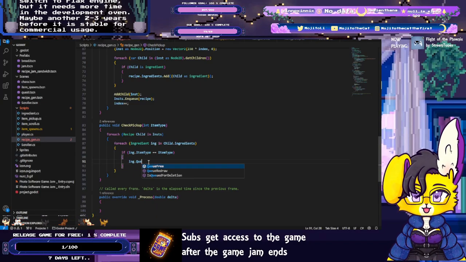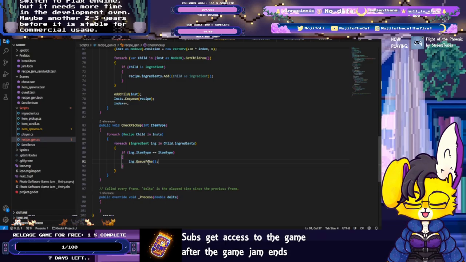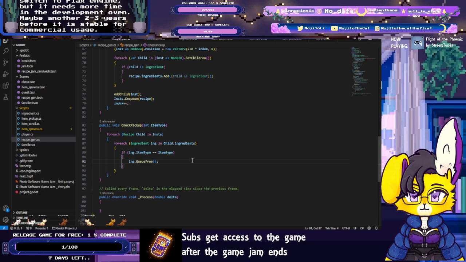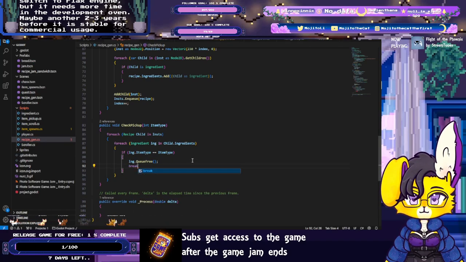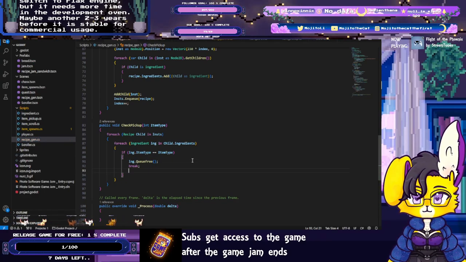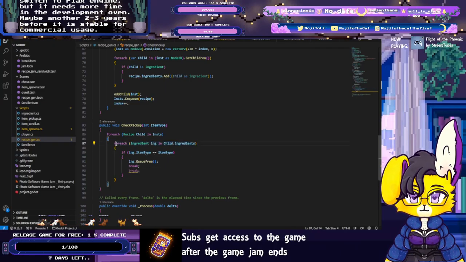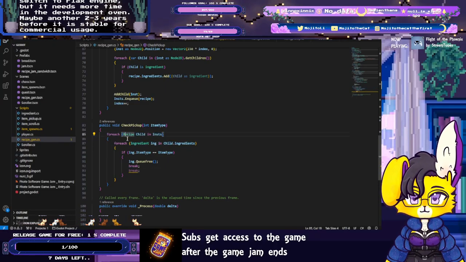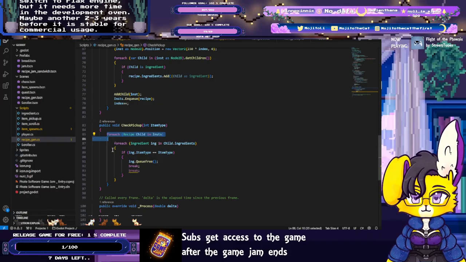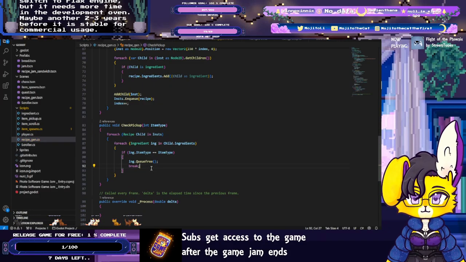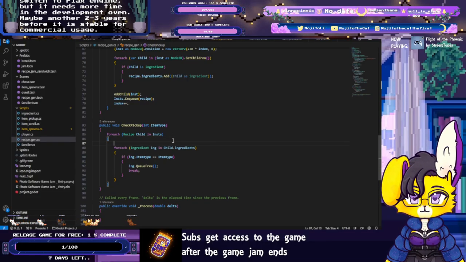Can I queue free this? I can. Can I break twice? Because I want to break from this loop, but then also break from this loop. No, I can't. So let's make a boolean.